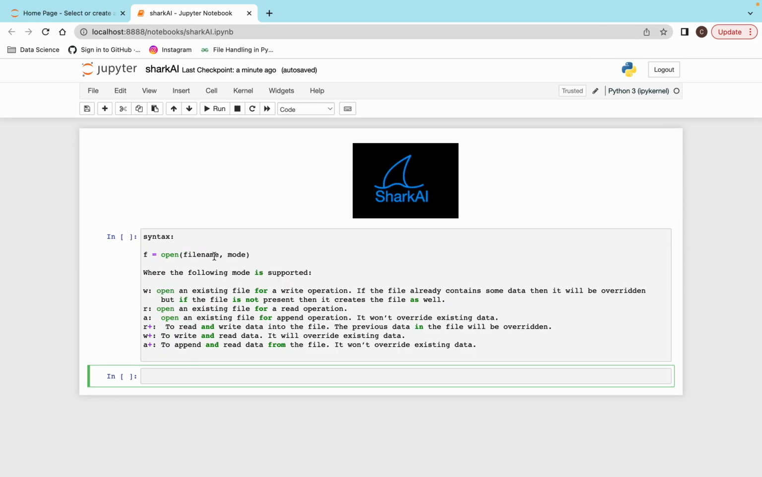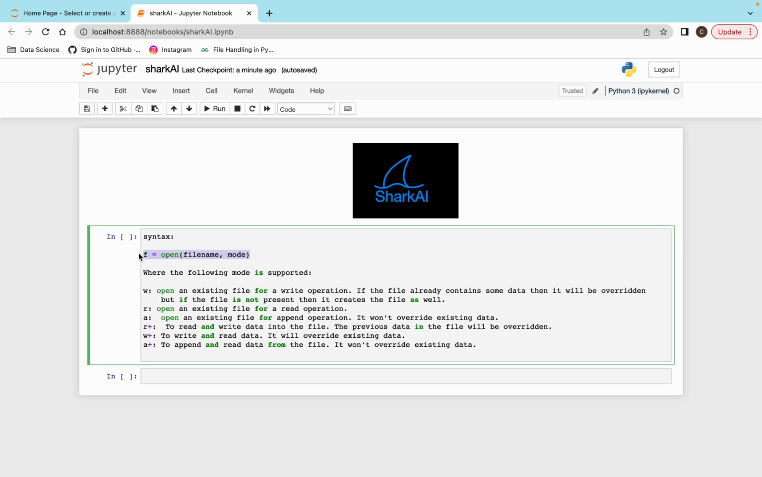Now we are going to see how file handling works in Python. In Python we can create a file, read the file, and append lines to it. These come under file handling operations. So what is the syntax? It is f equals open, the file name and the mode.